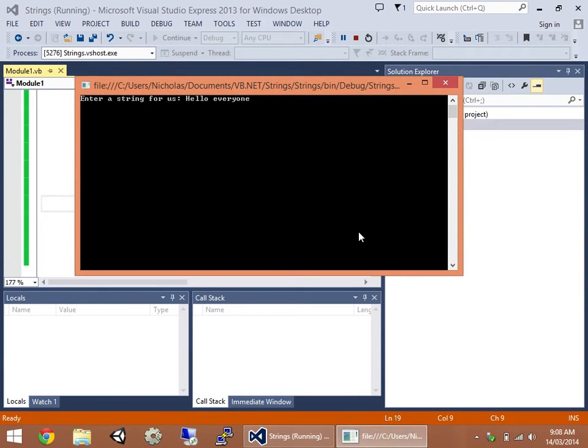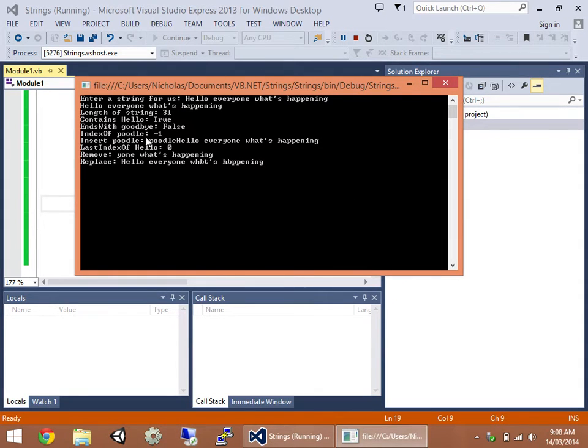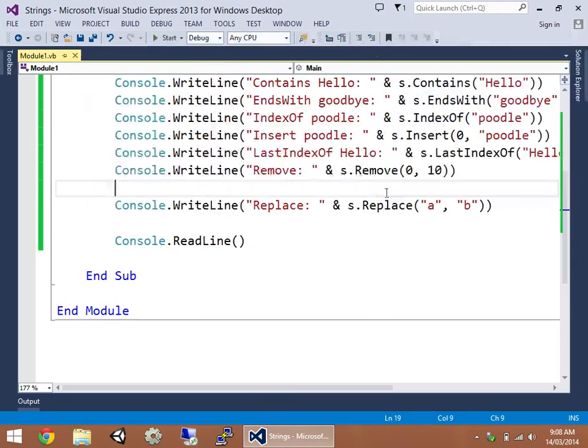Hello, everyone. What's happening? And there we go. Hello, everyone. What's happening? And there you go. So that's the replace. It replaces every single instance of that word.